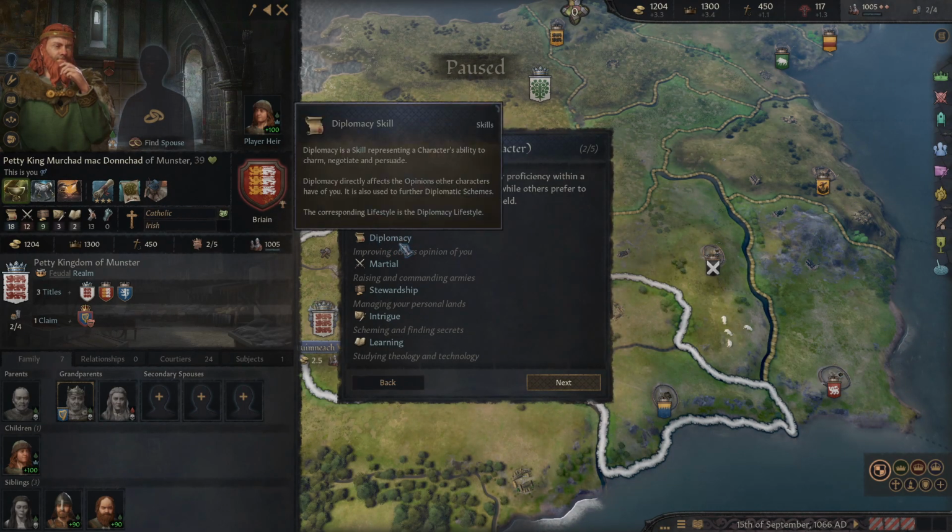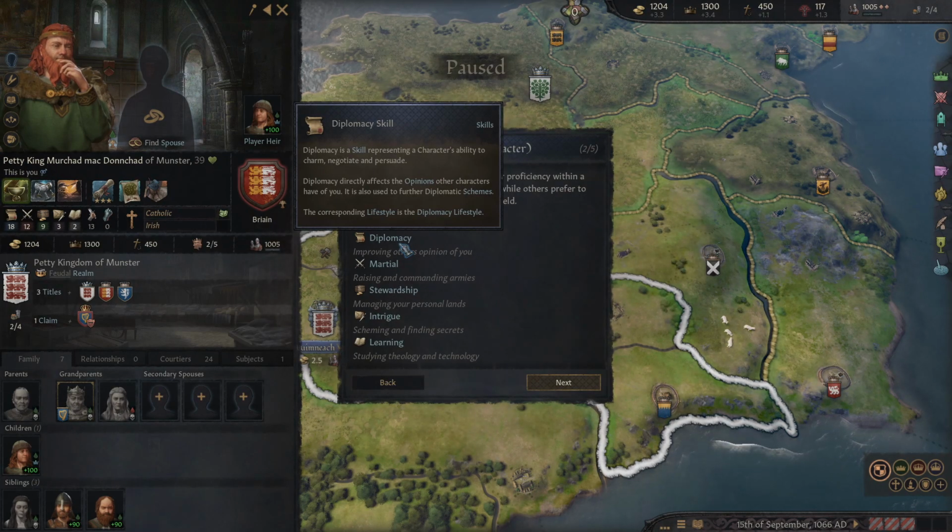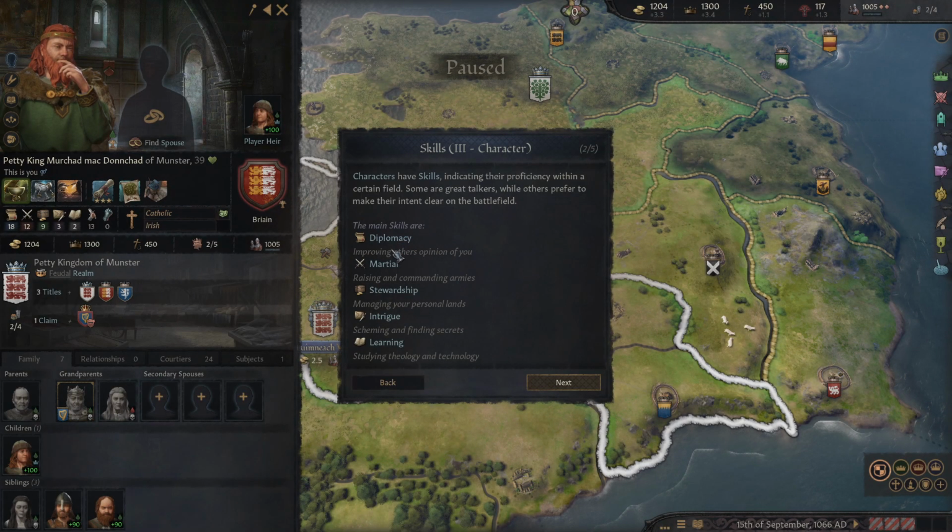The main skills are diplomacy, a skill representing a character's ability to charm, negotiate, and persuade. Diplomacy directly affects the opinions other characters have of you. It is also used to further diplomatic schemes. The corresponding lifestyle is the diplomacy lifestyle. Diplomacy: improving others' opinion of you.